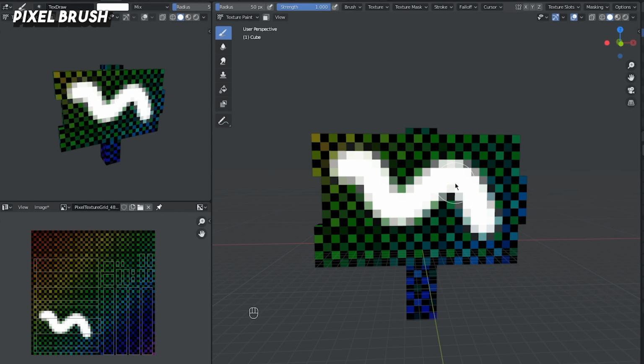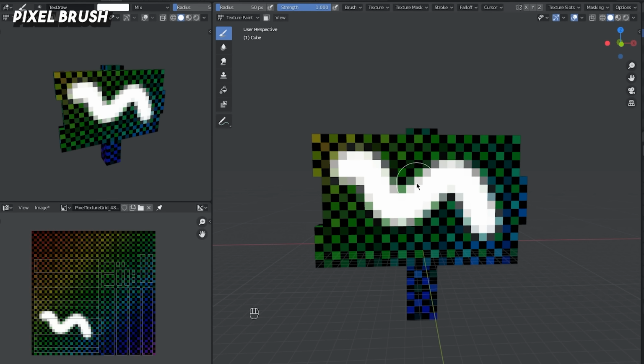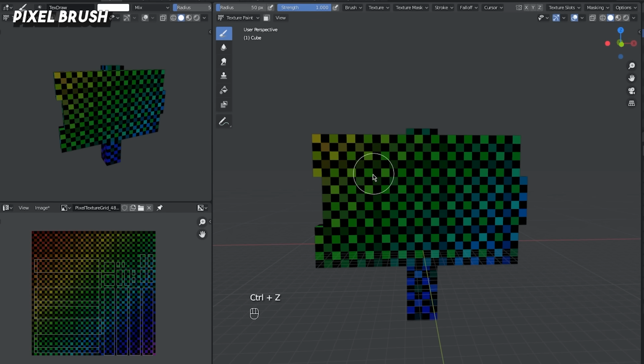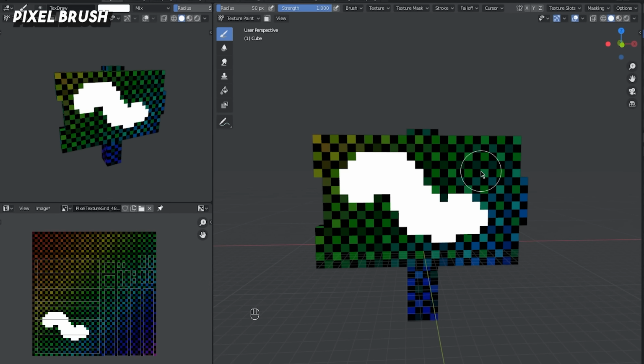So in order to change this, you can go up here to the fall off, and what I like to do is set it to this option here. And if I now press Ctrl Z here to remove the old stuff and paint again, you can see it's completely pixelated.